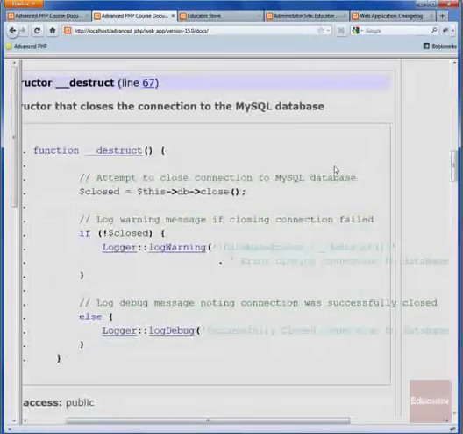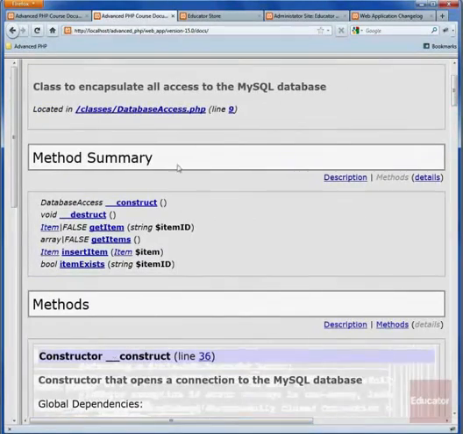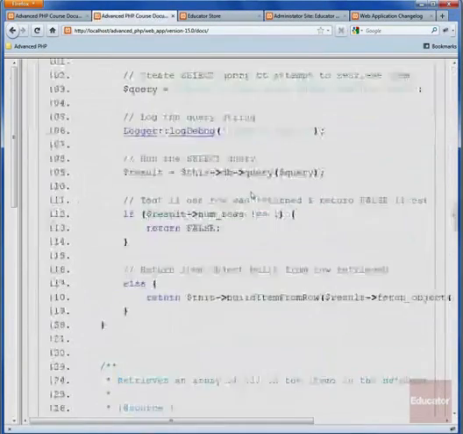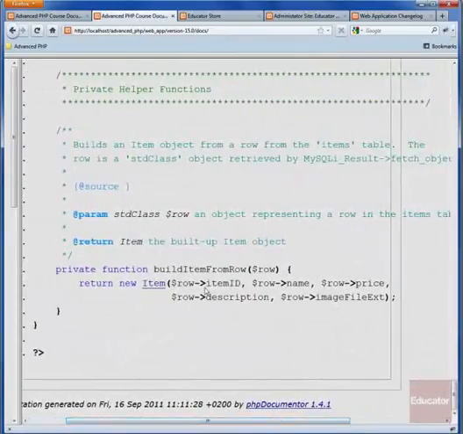We won't be able to see that here in the documentation because it only documents public methods, but if we actually look at the source code for the file, we'll be able to see that private method. What buildItemFromRow does is it simply takes that row object, which is that standard class that maps each column to a property, and then we access all of the different properties of that row object and build up an item object using the item's constructor.